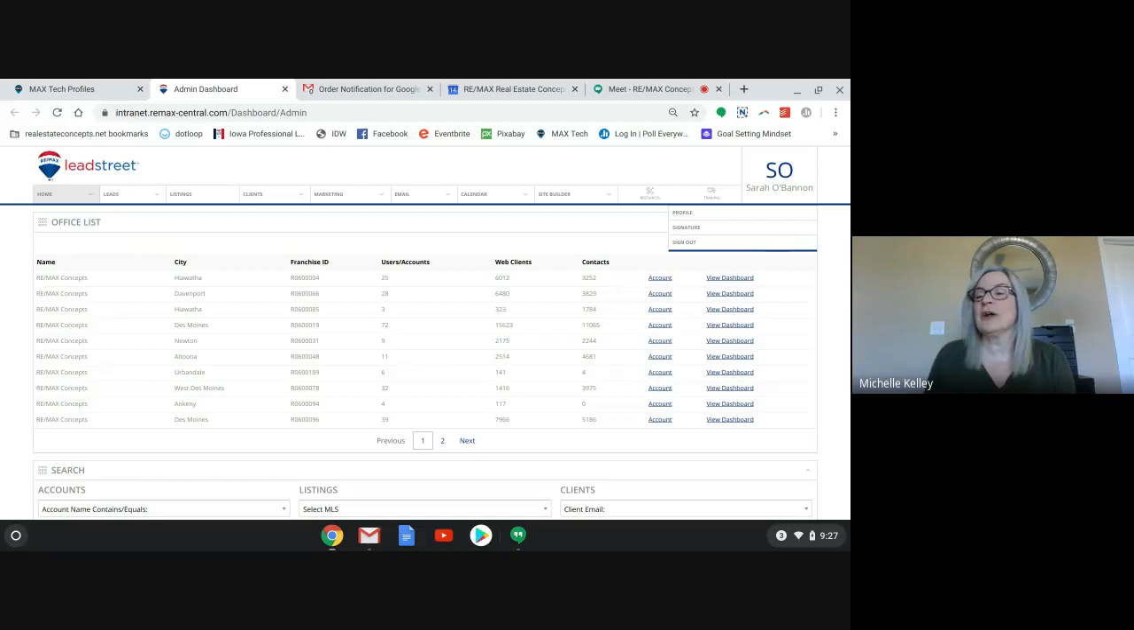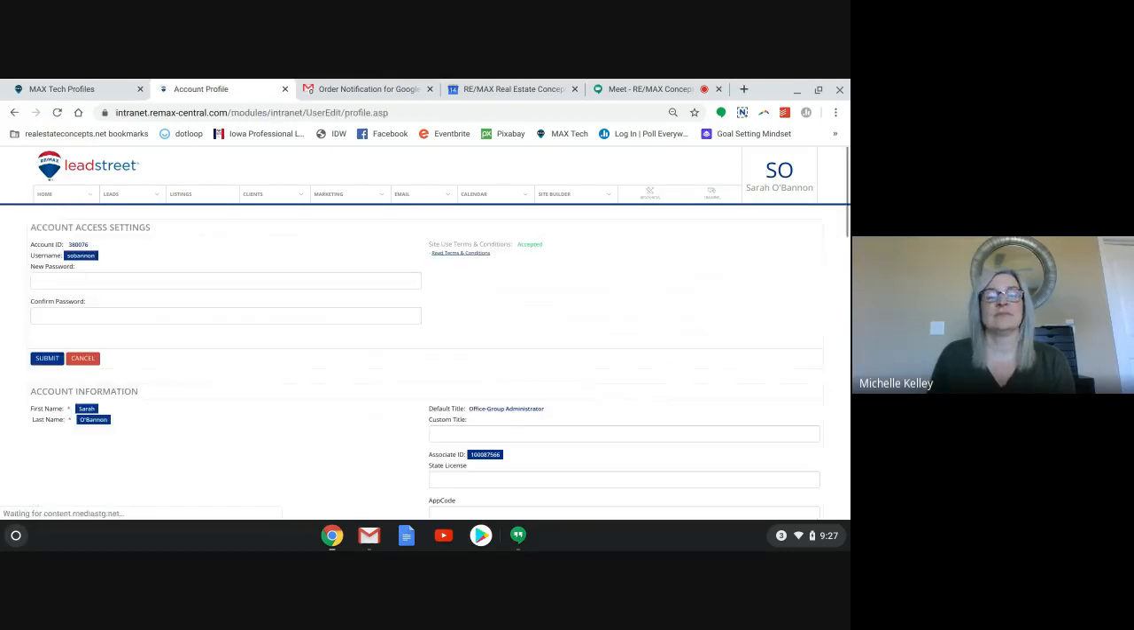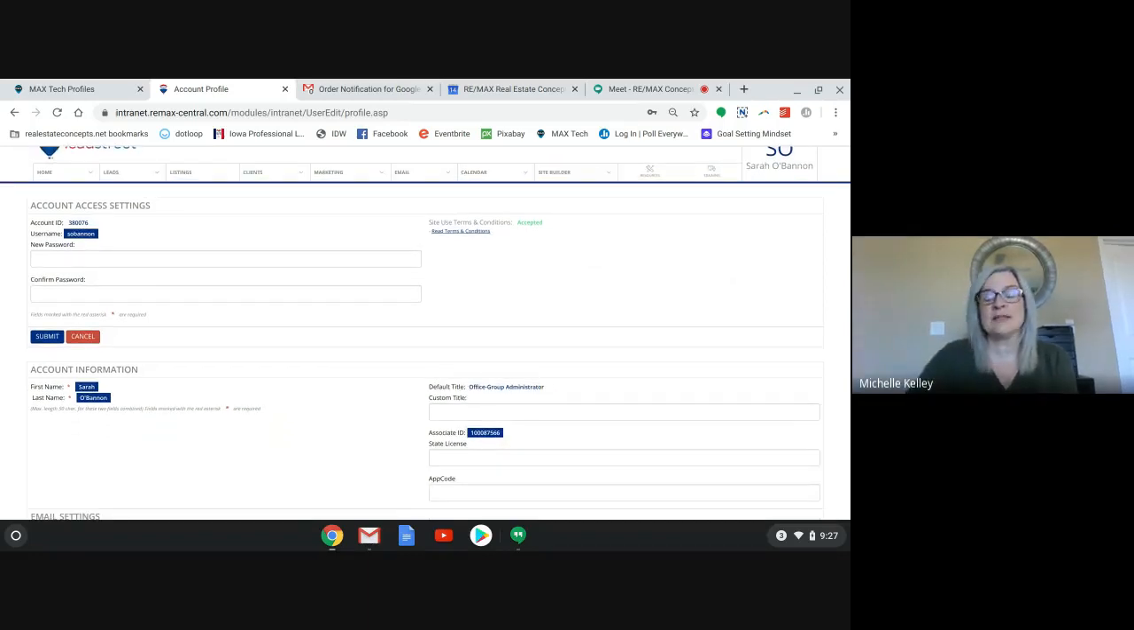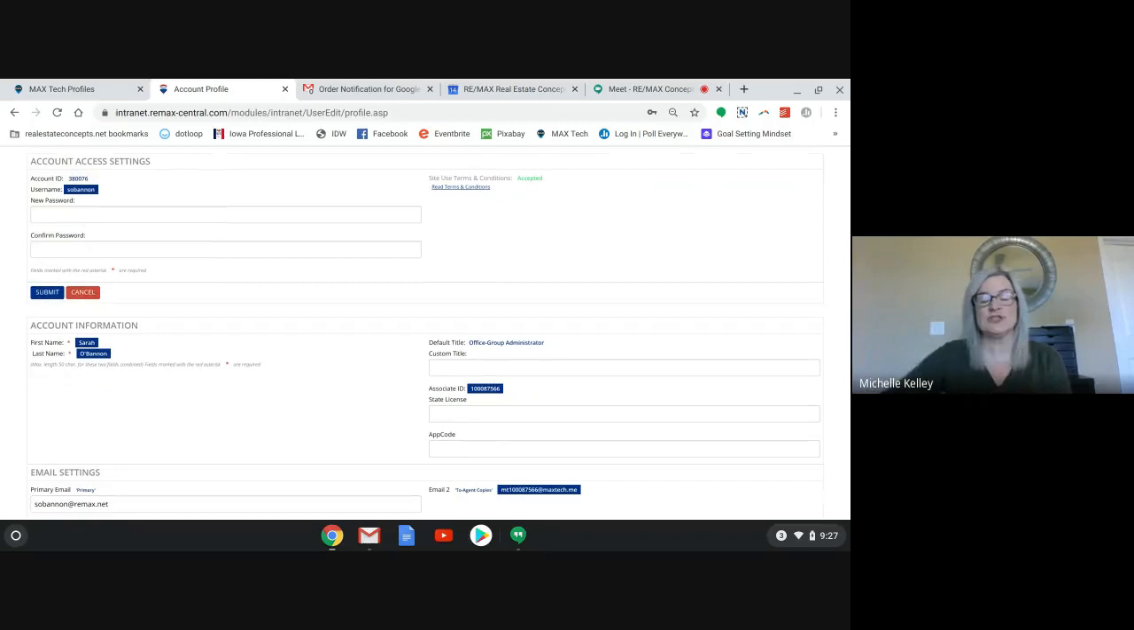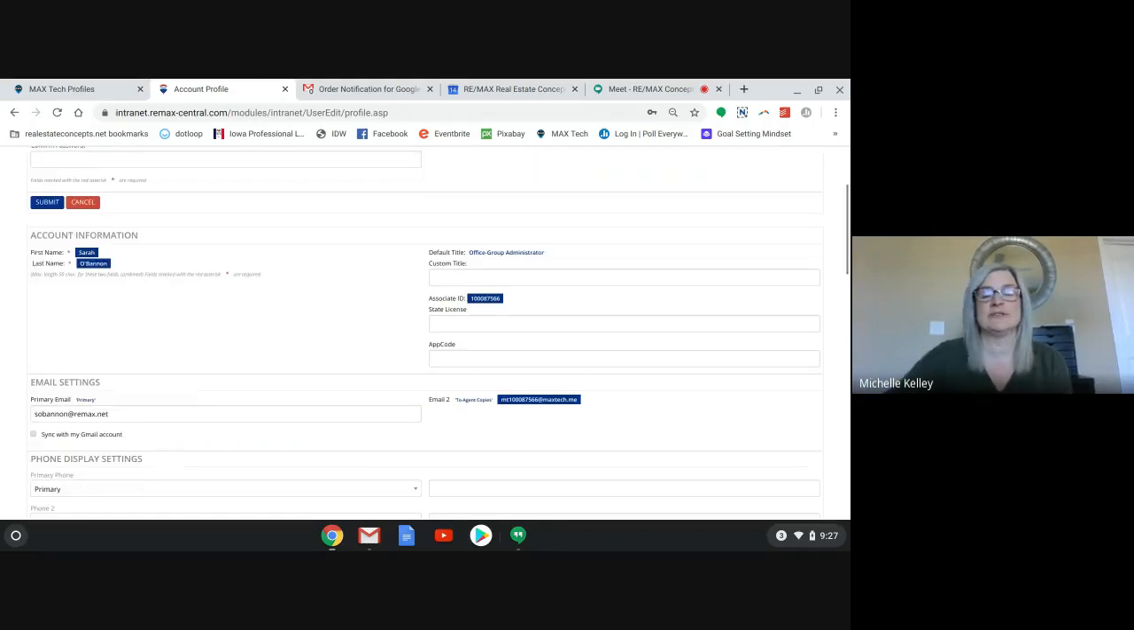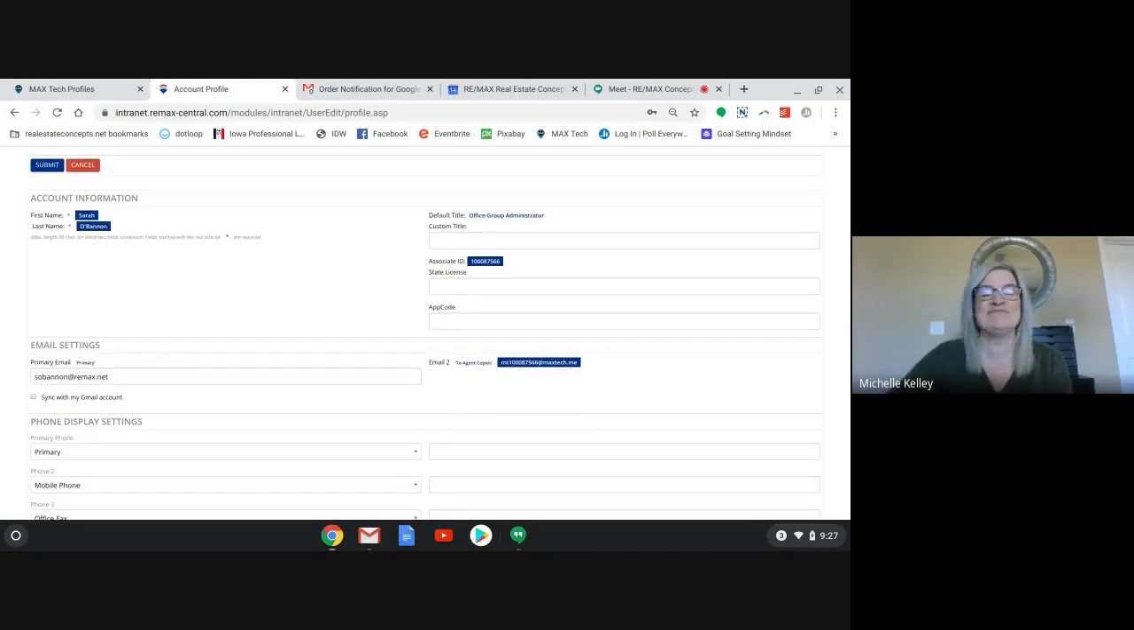So let's go to the upper right-hand corner, and then you'll click on your profile. This is where we need to do updates as well. You can change your password here, but don't mess with changing a password today. That will just slow you down the next time you want to get in.